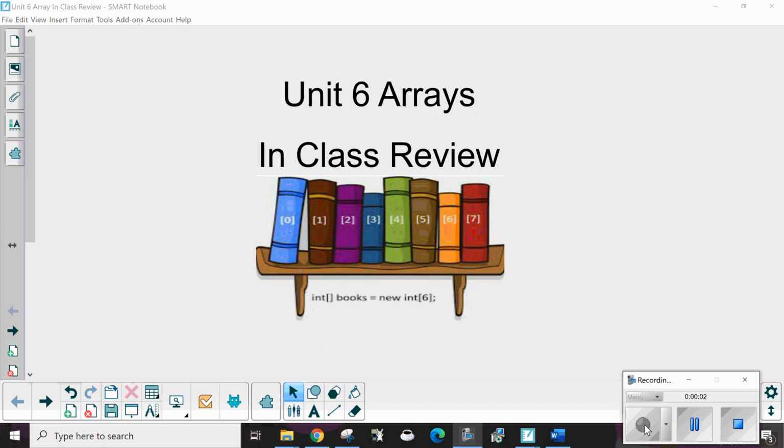Science A, Unit 6, Arrays. This is what we're going to be going over in class. This is the in-class review in preparation for your test.